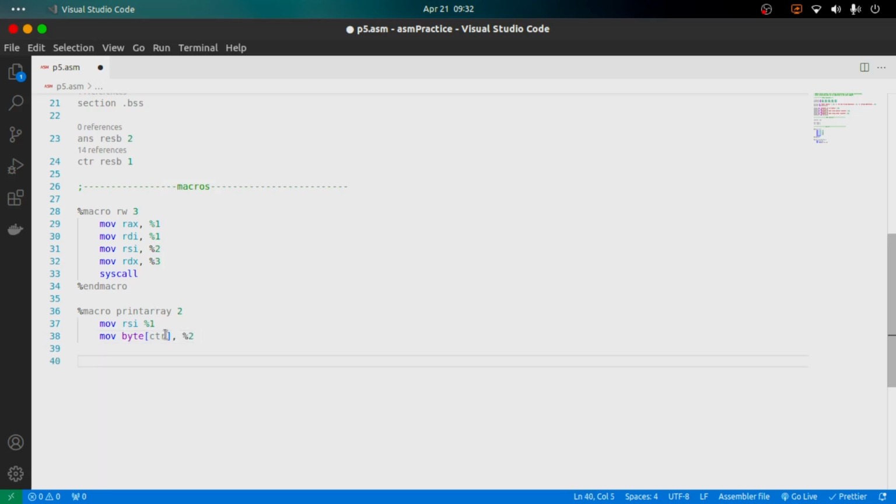Okay. Now here's the interesting part. If you want to have a loop inside a macro, then use two percentage signs and say the name of the label which you want. So I'm calling this label repeat. Also no colon, right? Just this is your label. Now we'll write move al comma contents of RSI, or the memory location pointed by RSI.